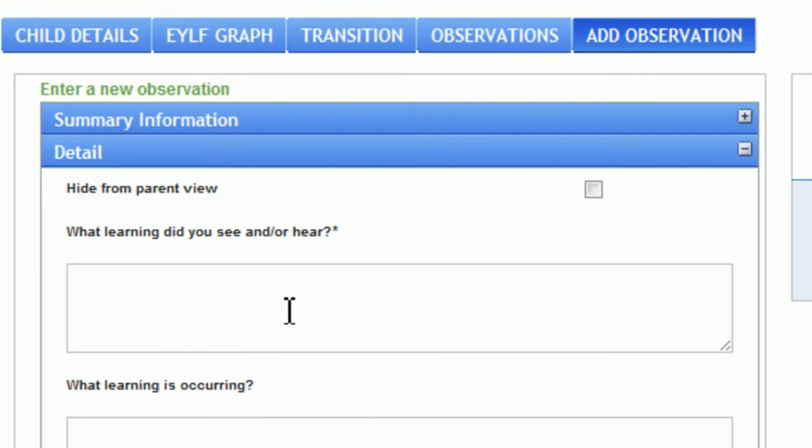Next, we're going to input the detail of our observation. Here you can hide from a parent view. This is very important if an observation is in draft or it's sensitive and you may want to discuss it with the parent first.